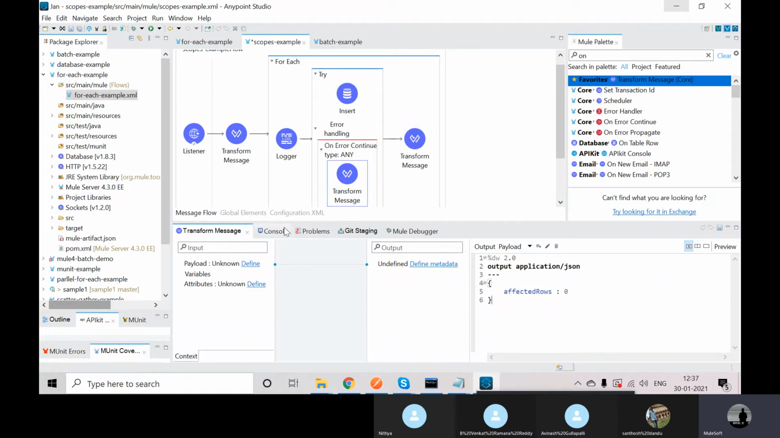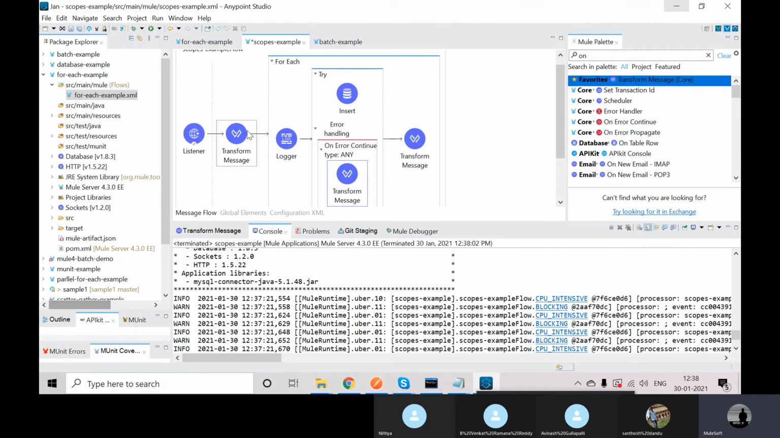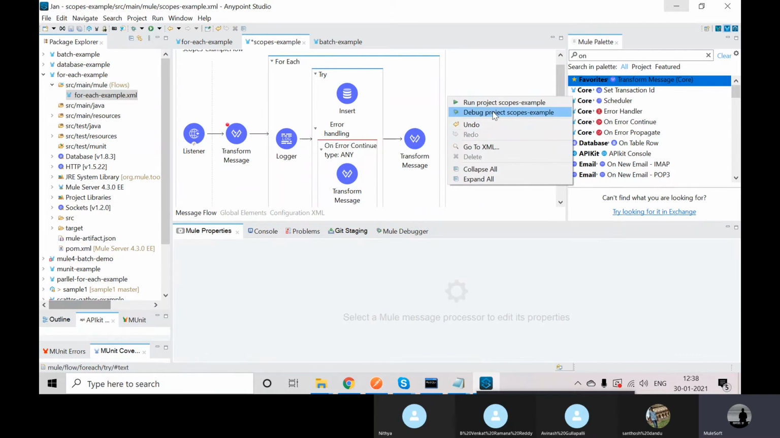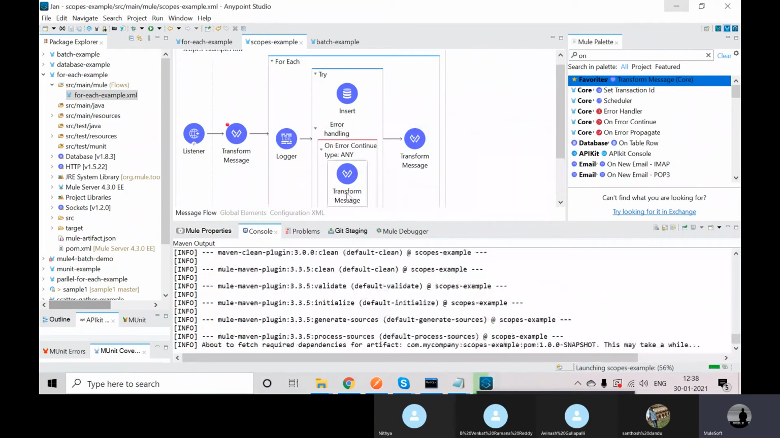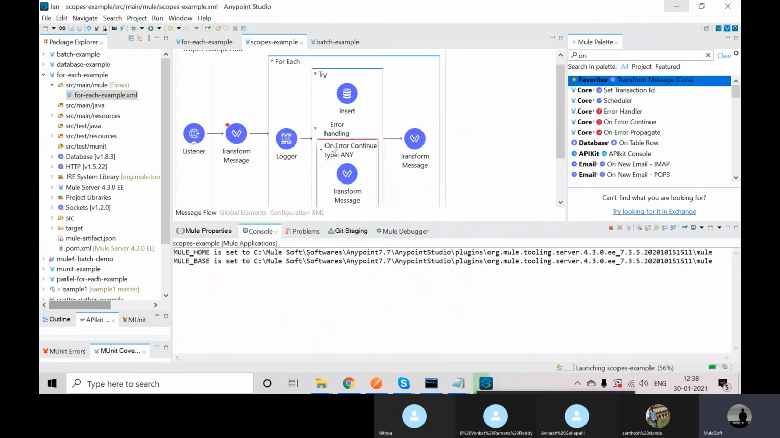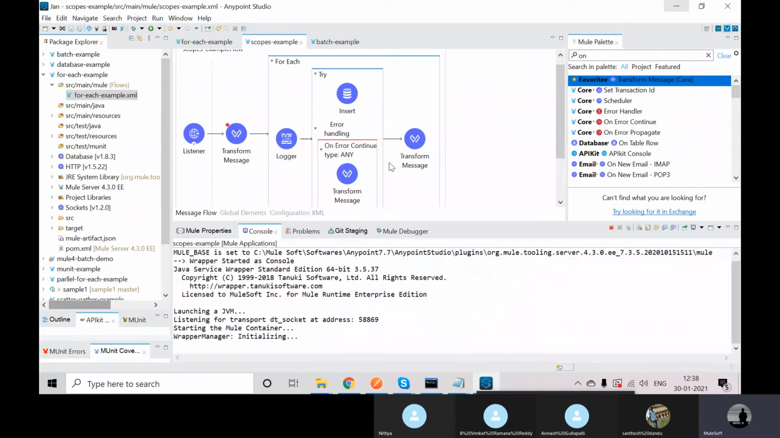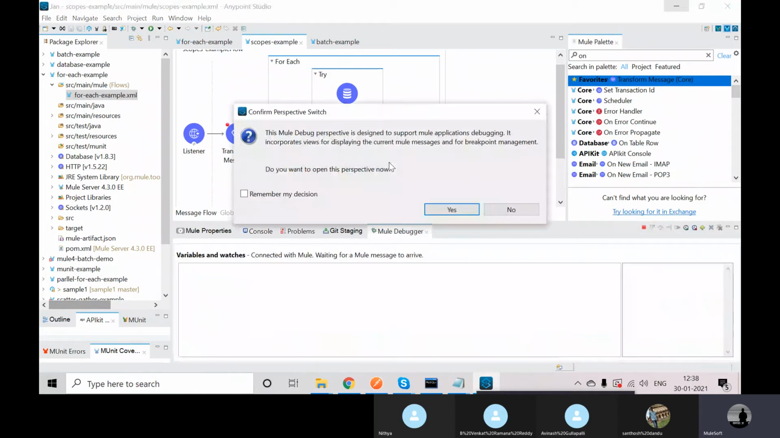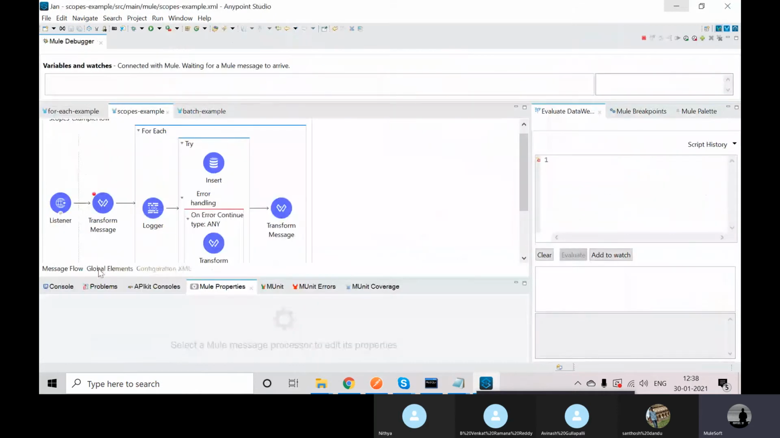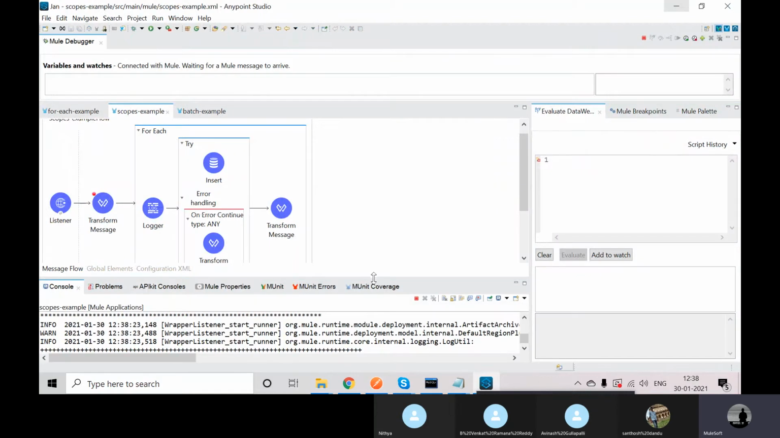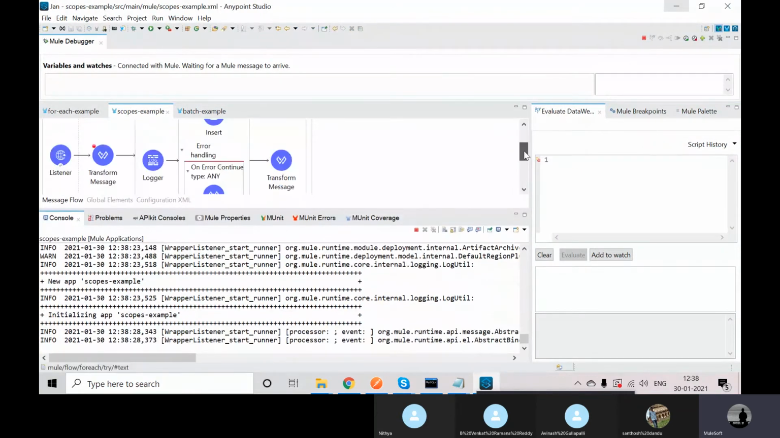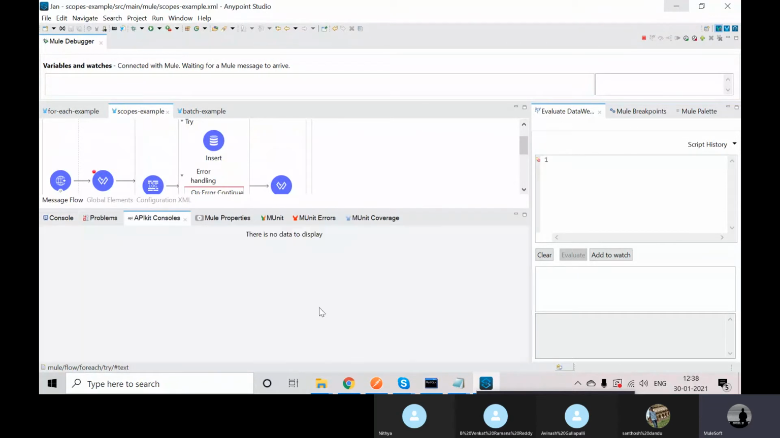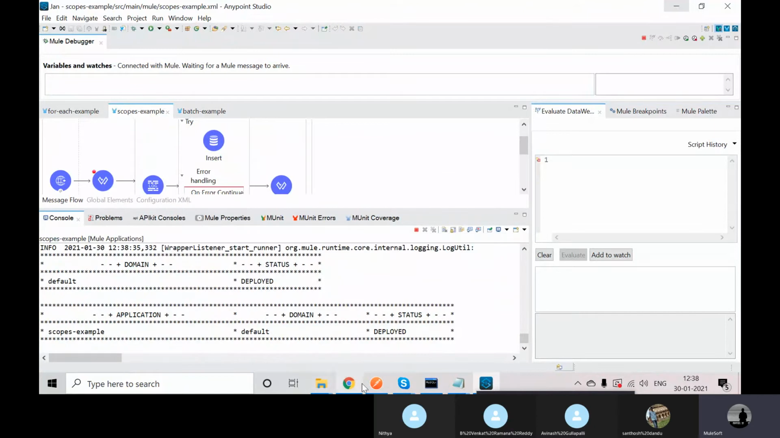If you run in debug mode, then you will easily understand. So I'll run in debug mode, I'll show you. You can use the on error continue while processing for each data. If you get an error in a single record, it will not process the further records. If you want to continue with the remaining records, then we can use the on error continue also. Okay, then I'll show you how it will work.